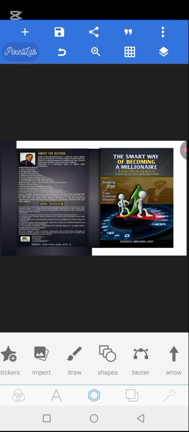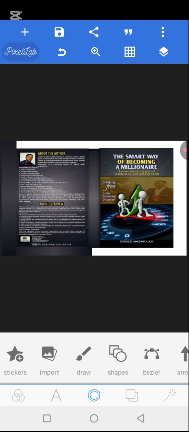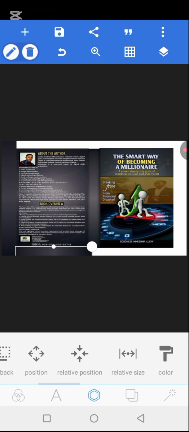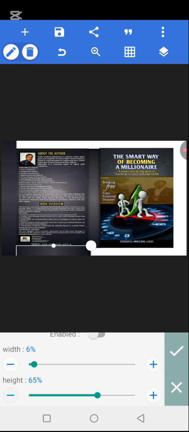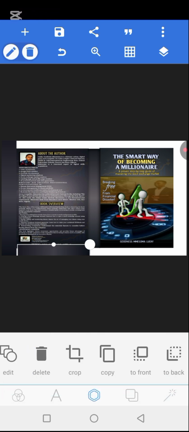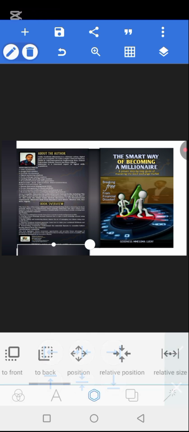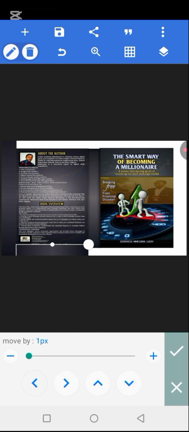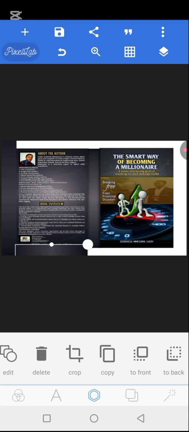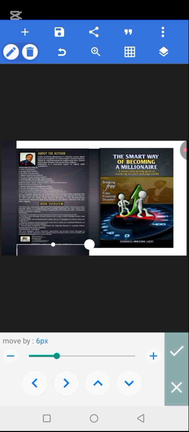Now, if you click there, then the next thing is to resize it. Let's resize it. Now let's go over there. Alright, let's push it forward.